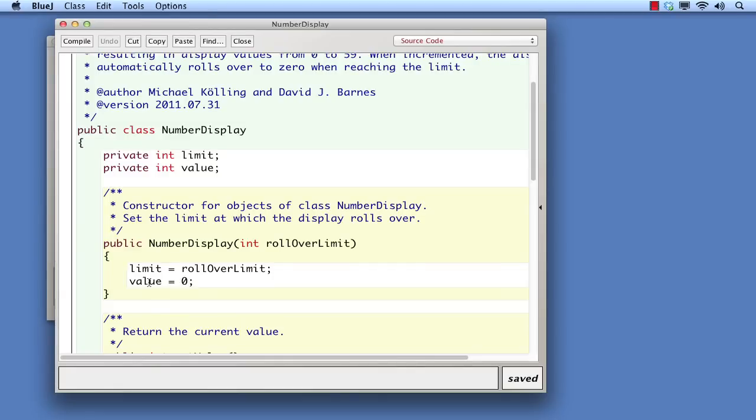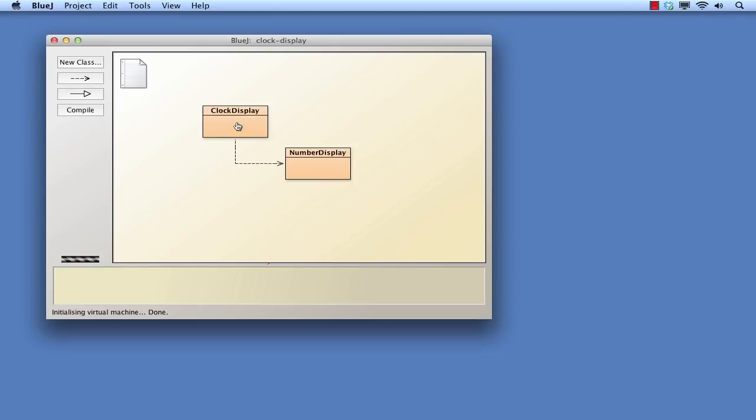For our clock, we'll want two number display objects, one to count the minutes and one to count the hours. But we don't want to have to create these number display objects by hand for each clock. Instead, we want the clock to do that for us. That's exactly the purpose of the clock display class. In addition, a clock display object will coordinate the link between the two number display objects as each minute counter rolls over to the next hour. It's the clock display class that we will spend the rest of this video note considering.